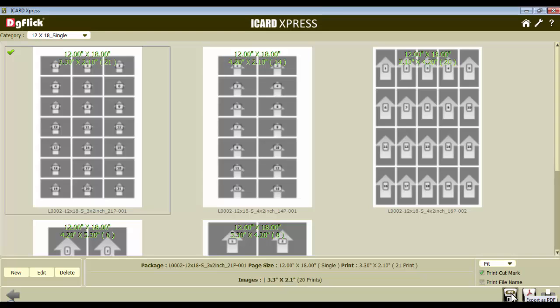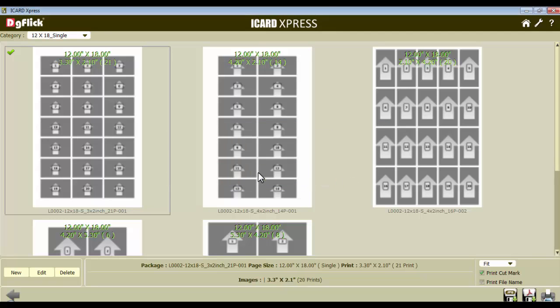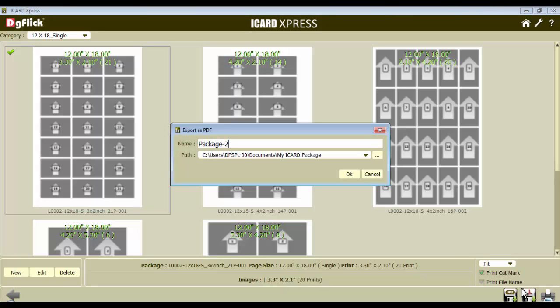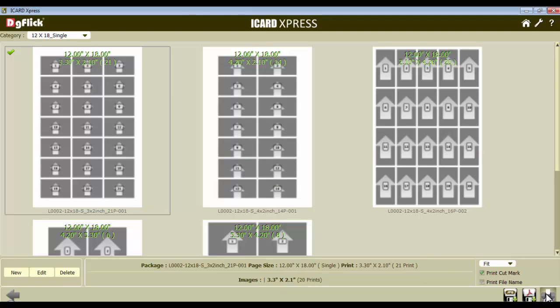Now if you want a JPG output, select the JPG option. Give the package a name and also define the path for saving the package. Here you can optimize file size as per your requirement. Save the package with the OK button. Now say if your printer supports only PDF printing, select the PDF option and get the PDF of the iCard in the selected package by defining the saving path. You can directly print the iCards in the package by clicking on the Print button.